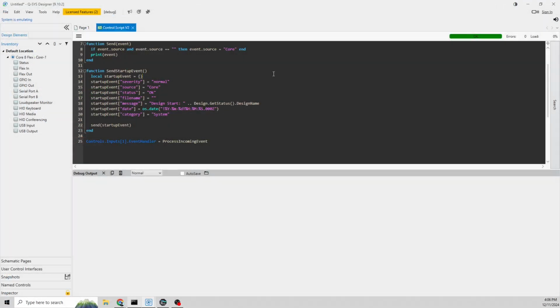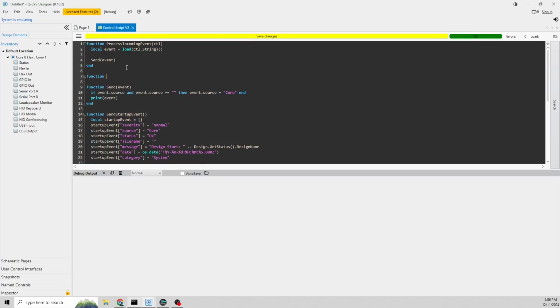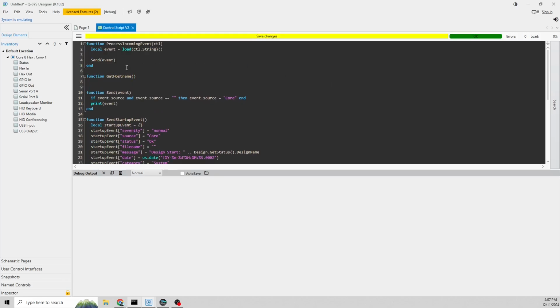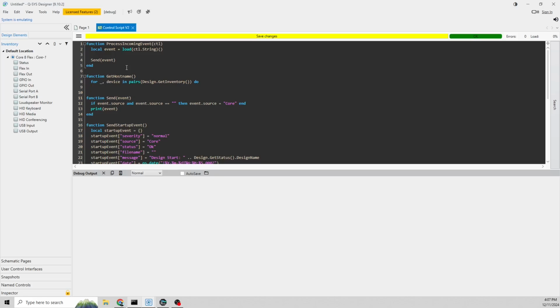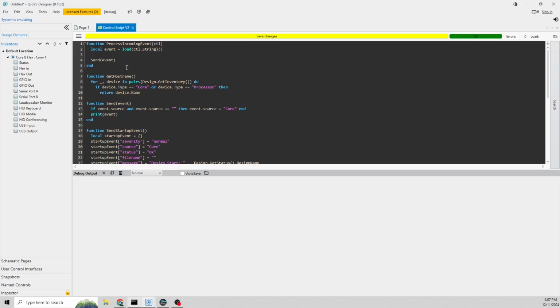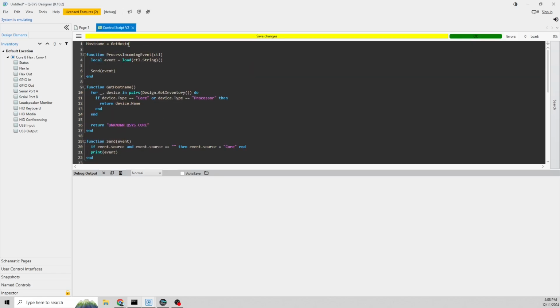In order to send our events to it, I'm going to set up a few things. In addition to the information we already collected, I also want to send the name of the core. And in order to do that, we need to look through the design's inventory and find the device with a type of core or processor. Core will show up on designs running 9.3 or earlier, and processor will show up on newer firmwares. Once we find that, just get the name and return it. We'll also set a fallback name just in case. We will add that to our table under a key of host.